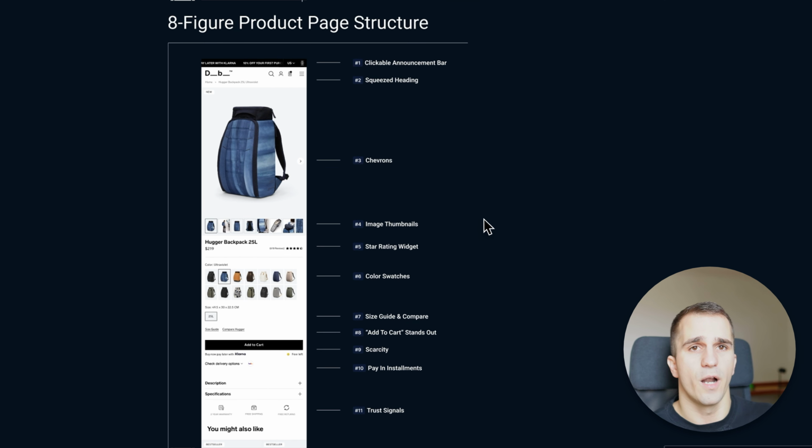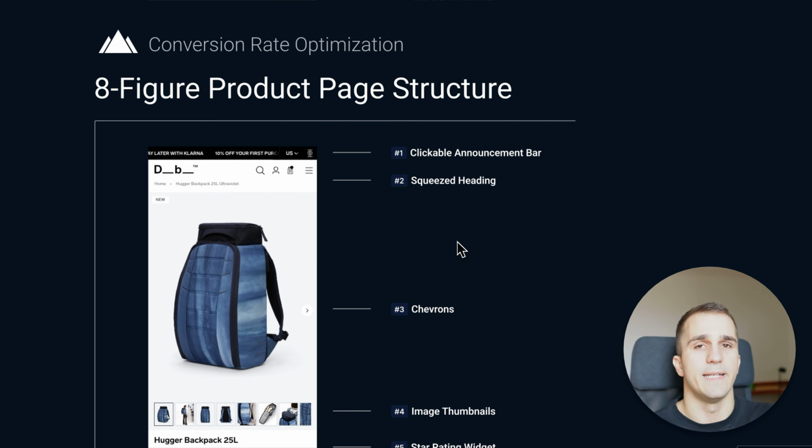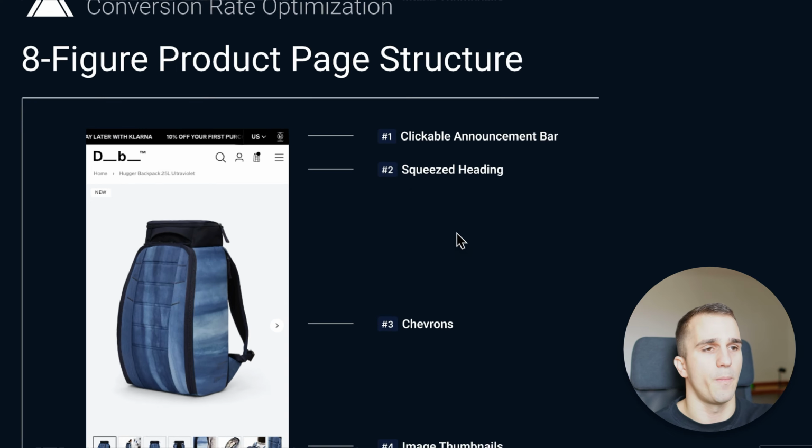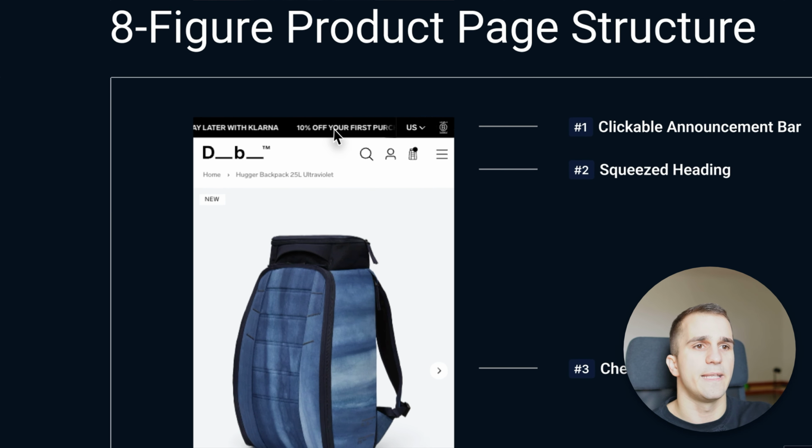I've analyzed hundreds of different product pages, and this one is a masterclass, and we're going to analyze everything from the top to the end. So the first thing I wanted to cover here is the announcement bar at the top. This is a very important element because it's the first thing your visitors see as they land on your product page. Here, as you can see, they have a sliding announcement bar that communicates the offers they have right now on their website.